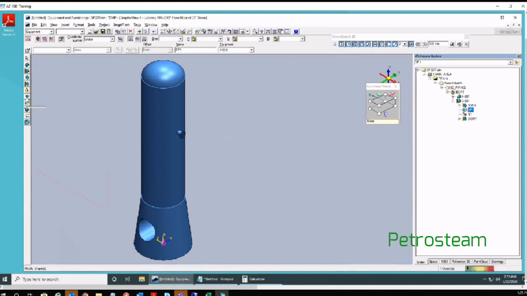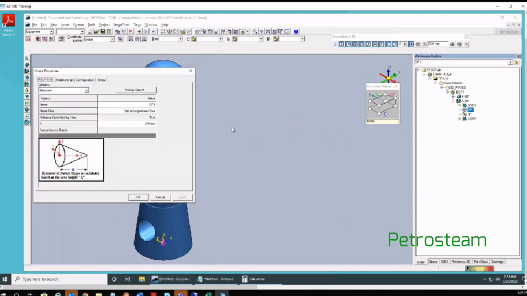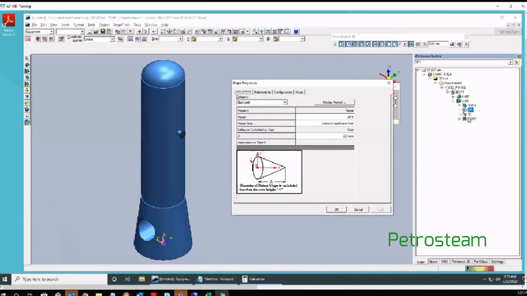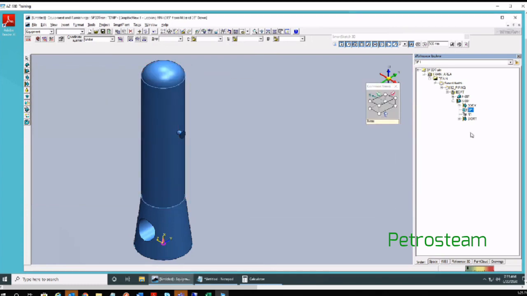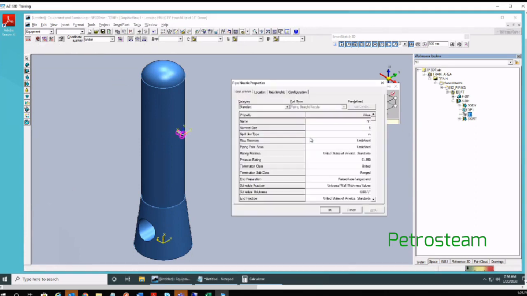You can add the nozzle using this command, place nozzle. Okay. And when you go on placing nozzle, after selecting a particular DP, sorry, I'll select this nozzle and show its properties once again.